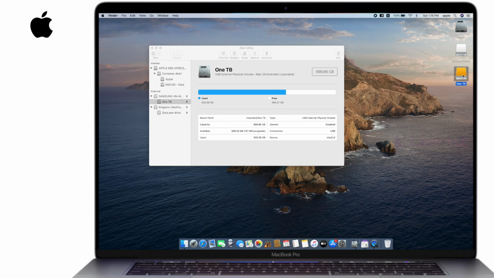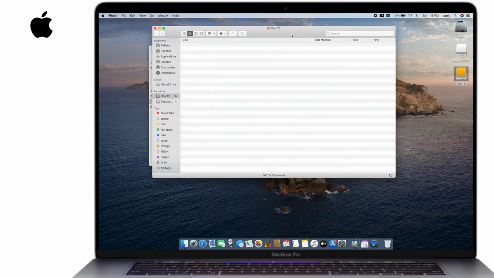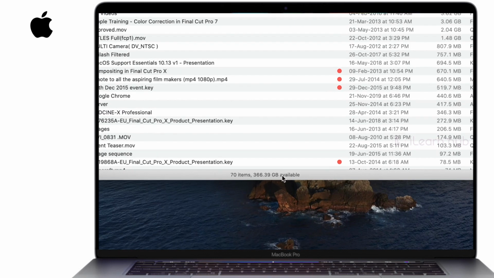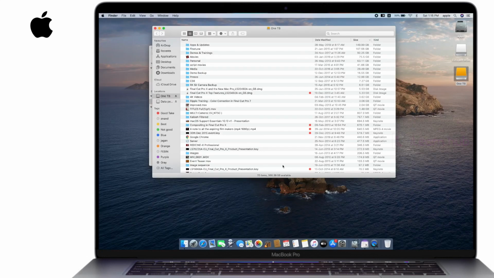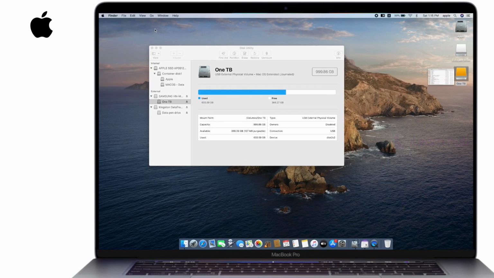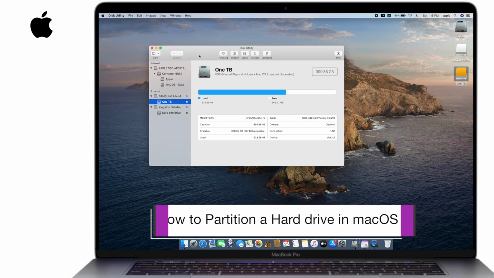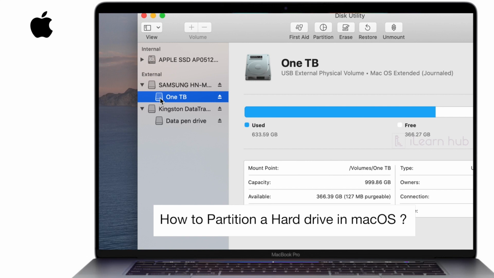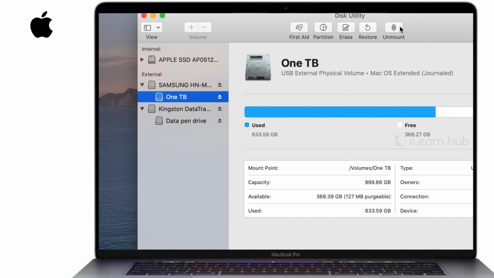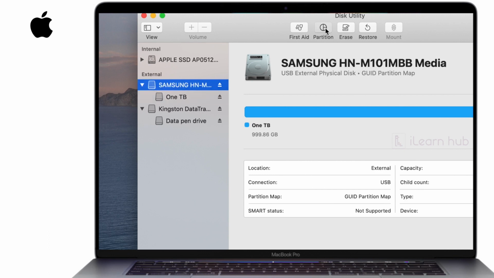Now this orange drive already has lots of data, which I don't want to format, and you can see that 366.39 GB of data is there. That means my hard drive is approximately 70% occupied, but I want to make a partition out of that one. See here, if you select 1 TB, you can partition, you can erase, etc. But while partitioning, you need to select the main hard drive and then click on Partition.